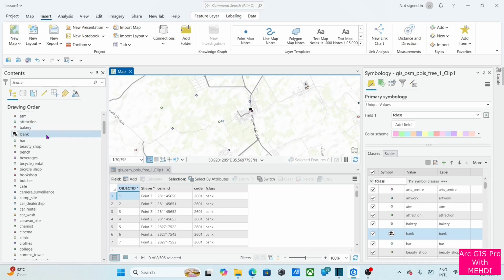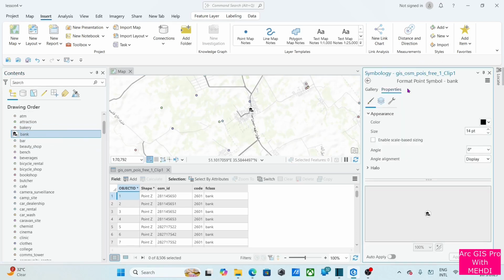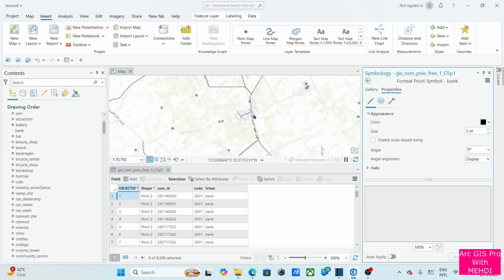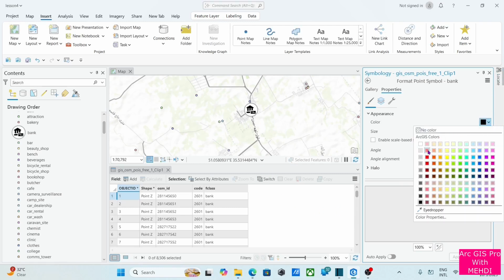Now imagine we're going to change the style of this. Click on this, go to the properties, and we can change the style here. For example, apply 30, apply. Okay. And you can change the color here also.